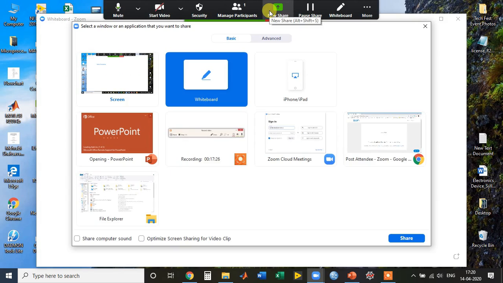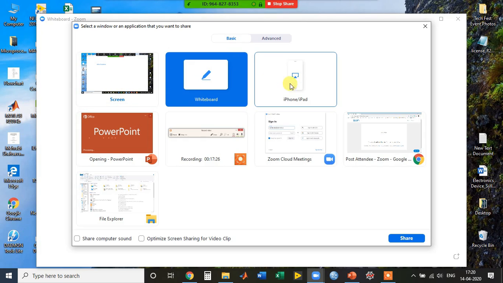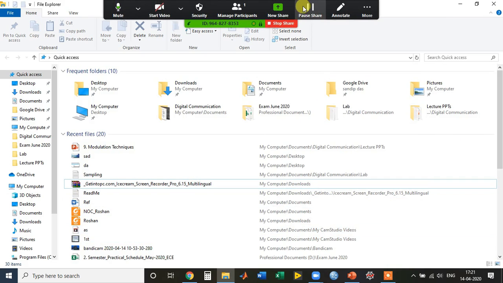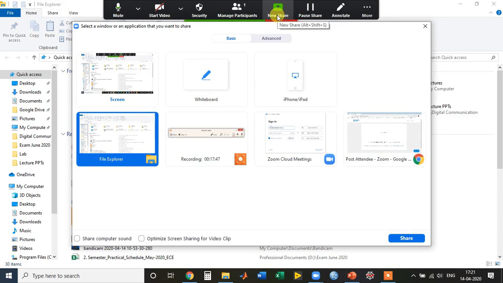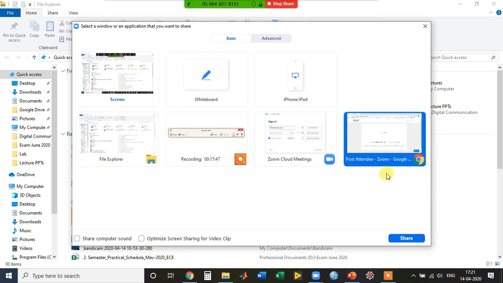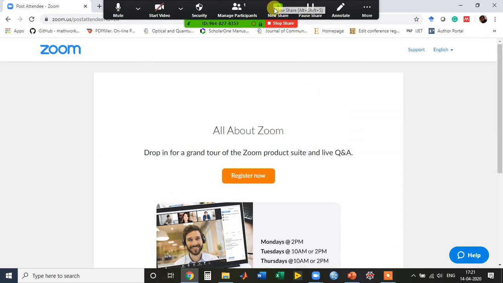Okay, so now if I go to this share window, you can see these are the screens available to us for sharing. We have this file explorer. If I select this desktop file explorer, I will be sharing it with the students. Again, if I click on new share, and I want to share Google Chrome, I can share this, and the Google Chrome will be visible to the students.